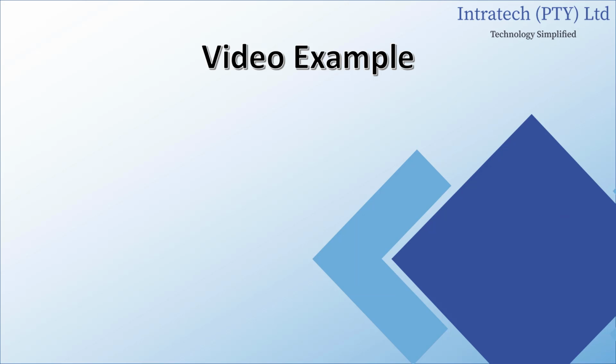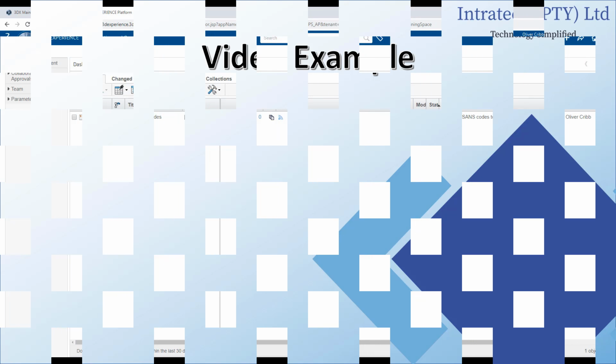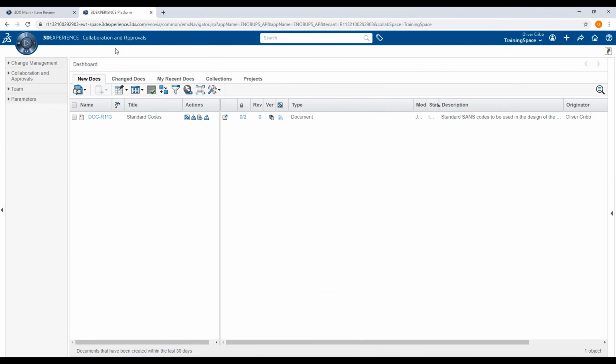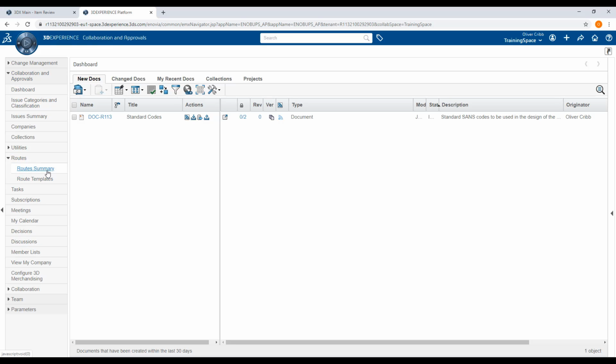We'll now go back to a 3D experience and demonstrate route creation. Routes are created on the Route Summary page, which is accessed by going to Collaboration and Approvals tab, Routes tab, and clicking Routes Summary.